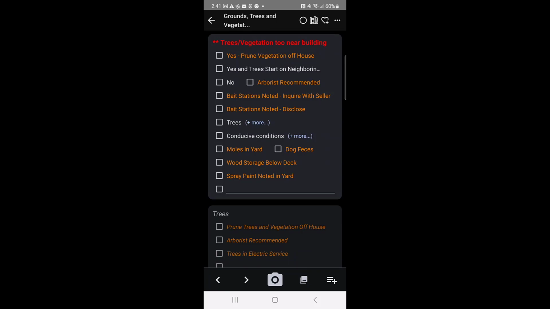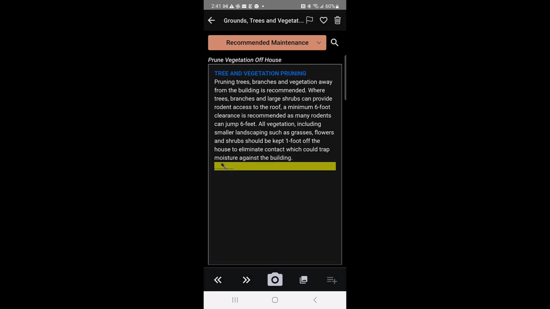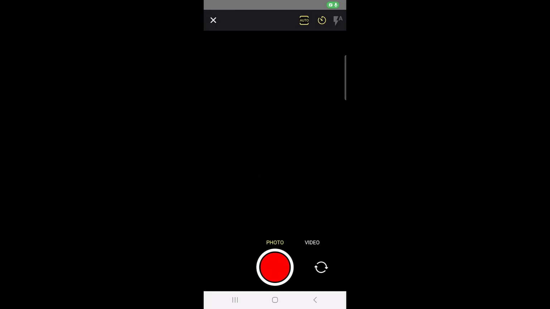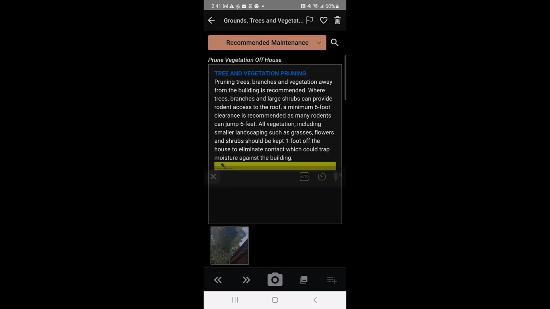So I'll show you how quick it is. I mean, pruning trees off the house is a constant thing, right? So we're going to hit this box, we're going to hit the blue guy. Now we're inside the comment, and we could take a picture of the tree that's too close to the house, and we're done. Now you'll notice there's some yellow on here.